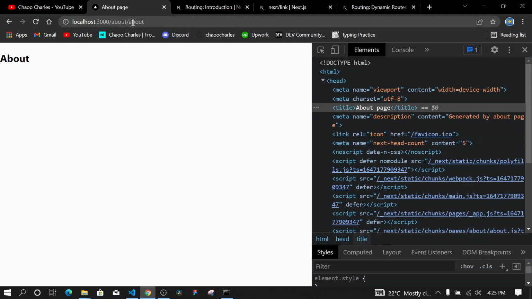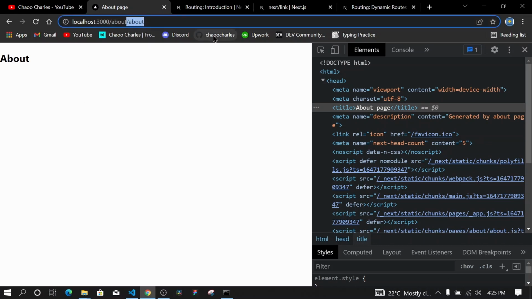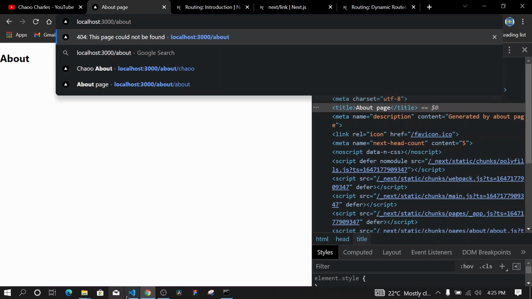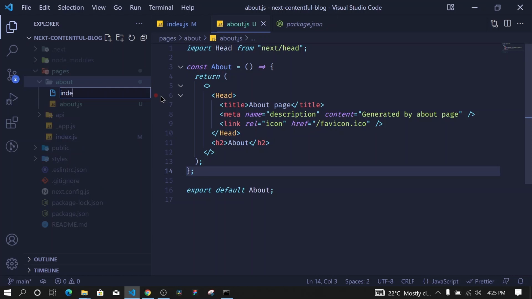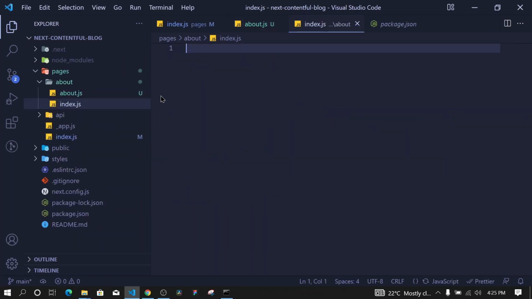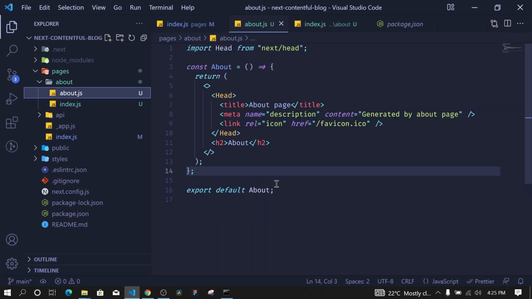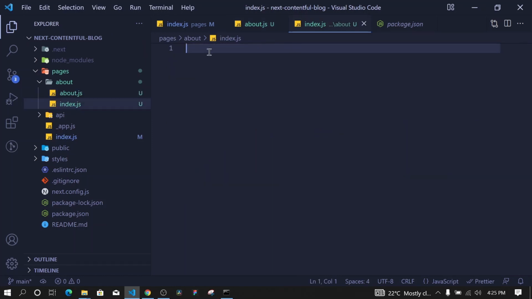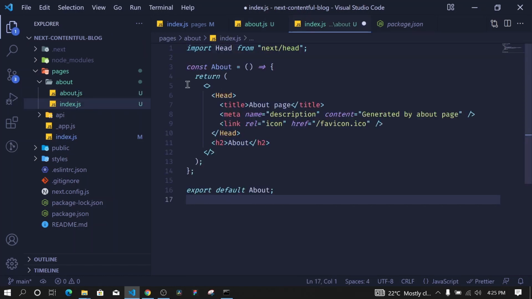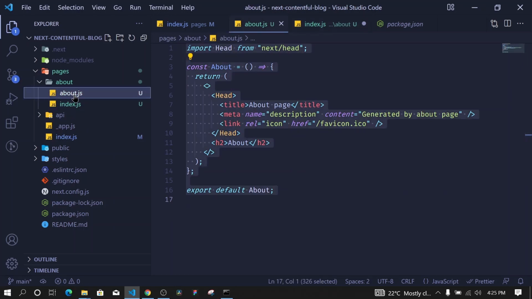Now if you want to just go to slash about just like this, what you can do is include an index.js file right here. So I can say index.js, and then now I'll take the content of the about. So I'll copy everything that we have here, and then in index.js, I can paste it here. And then for the about here, let's rename everything.